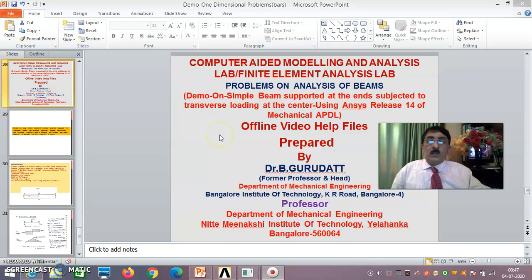Welcome to session 2 on problems on analysis of beams. In this session 2, I'll be showing you a demo on a simple beam supported at the ends, subjected to transverse loading at the center, using Ansys Release 14 of Mechanical APDL.